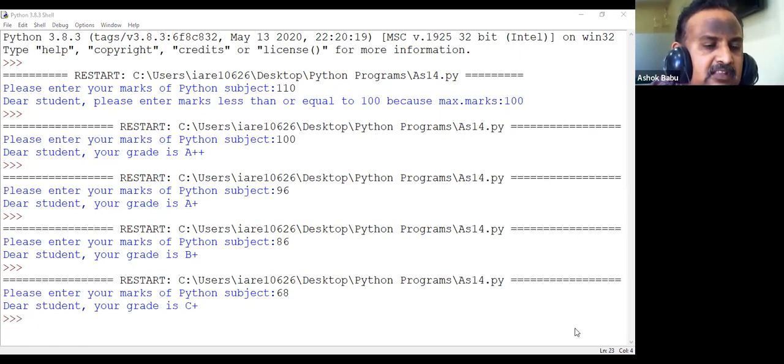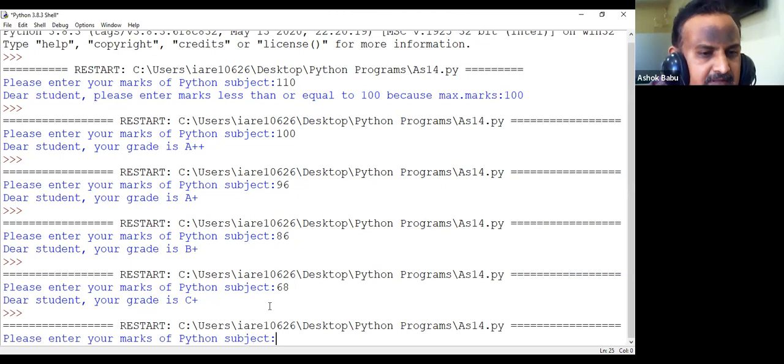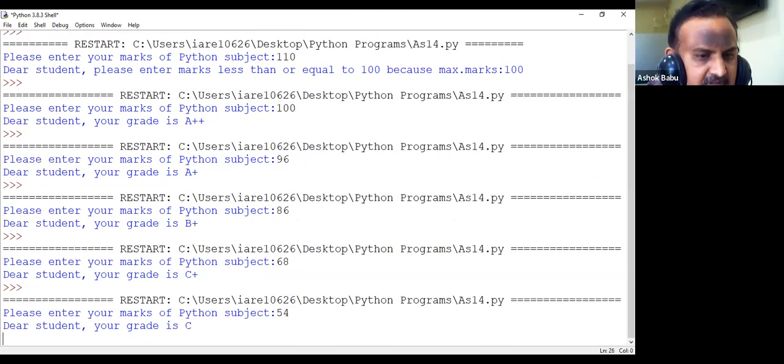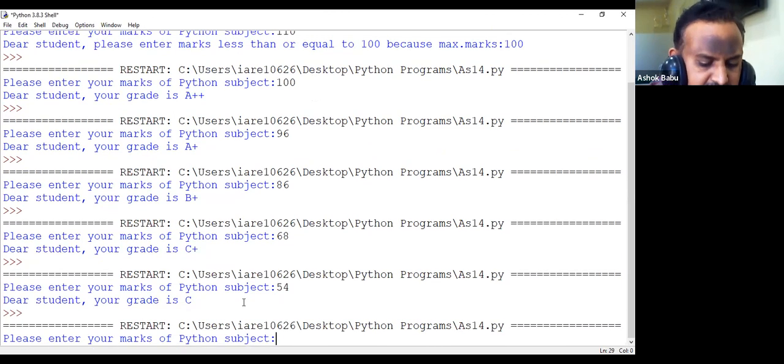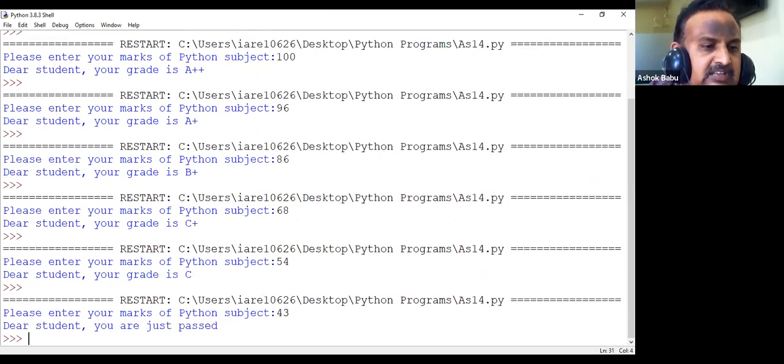Then again run the module. Now enter the marks as 54. So your grade is C. Next, again run the module. Enter the marks as 43. If I enter 43, dear student, you are just passed.